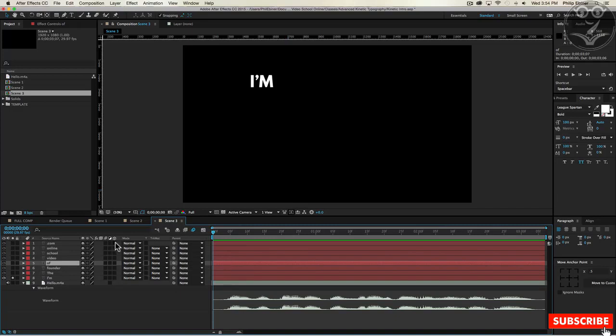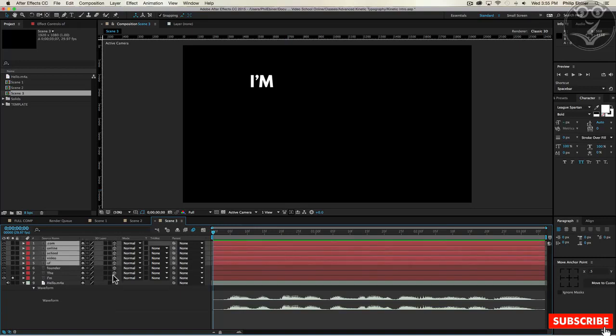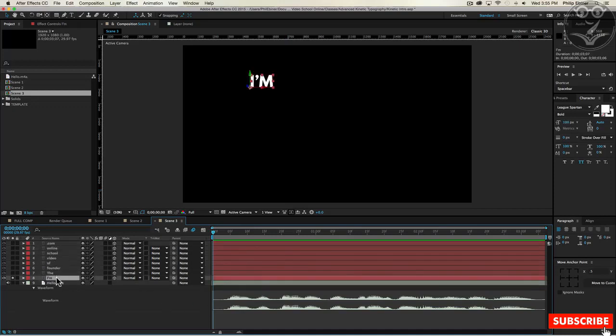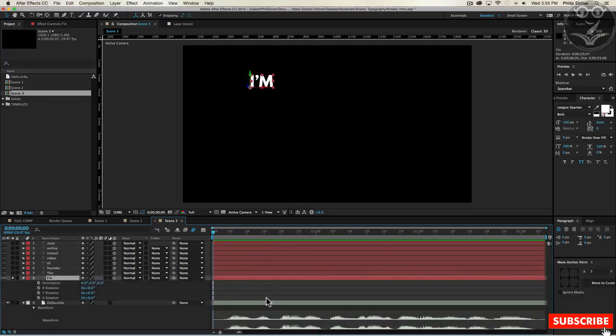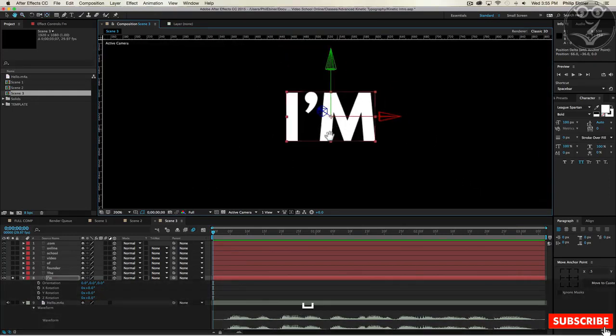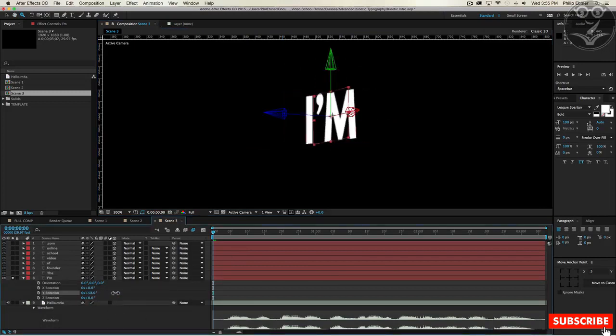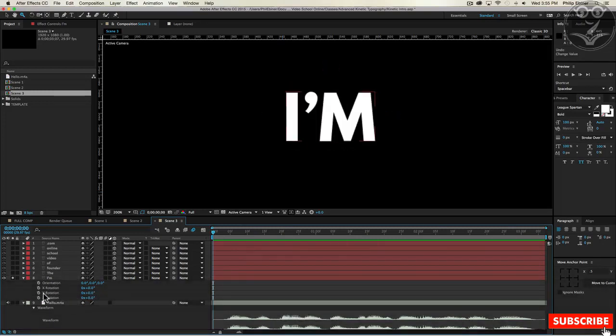Okay, so I'm going to then turn on this 3D layer, and I'm actually going to turn on 3D for all these layers. It's this column right here with the cube. With the I'm text, I'm going to press R to bring up rotation, and then take my Pan Behind tool and make sure that my anchor point is in the middle. I'm just going to zoom in here too so you can see what I'm working with better. Then I'm going to take my Y rotation, and you can see as I start to rotate it, what can happen. And like always, we're just going to add some keyframes and animate it.